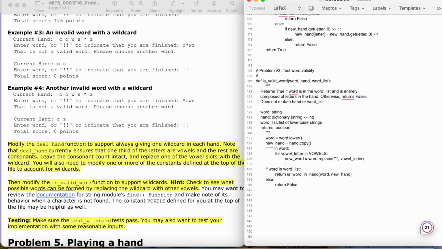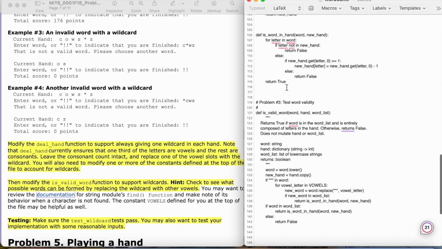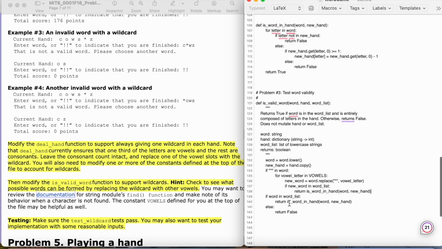Now that we have replaced this, we have to determine whether or not this word with the replaced letter is going to be an actual word. So if this new word is in the word list, then we determine whether or not all of the letters are in the hand minus the asterisk. So we're going to call the function isWordInHand. Remember that the isWordInHand function returns a true or false, so it's going to return a Boolean value. If this condition is true, then we're going to return either a true or a false. And this is if there is an asterisk in the word.